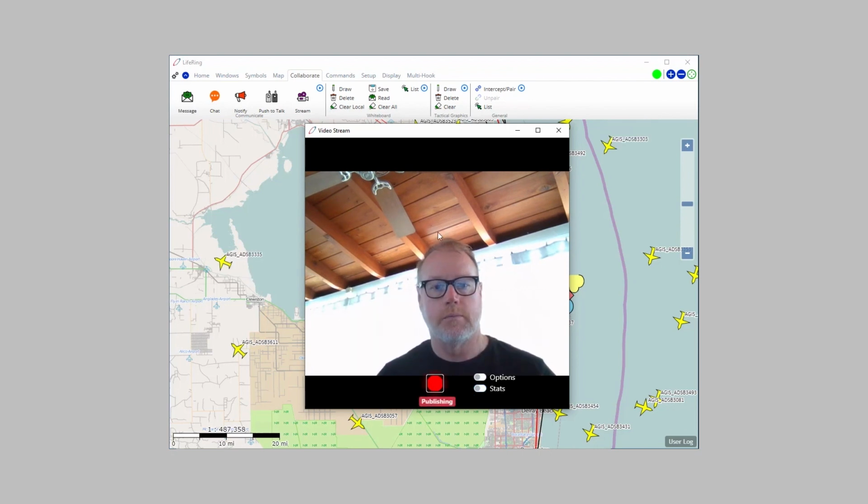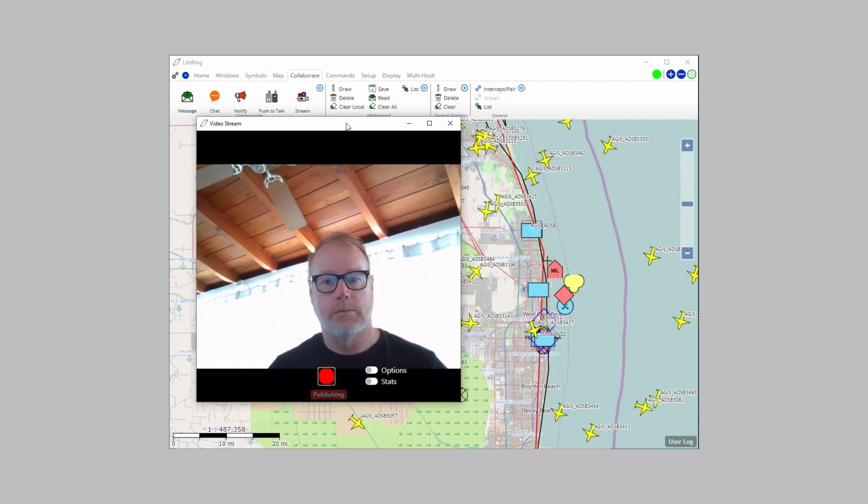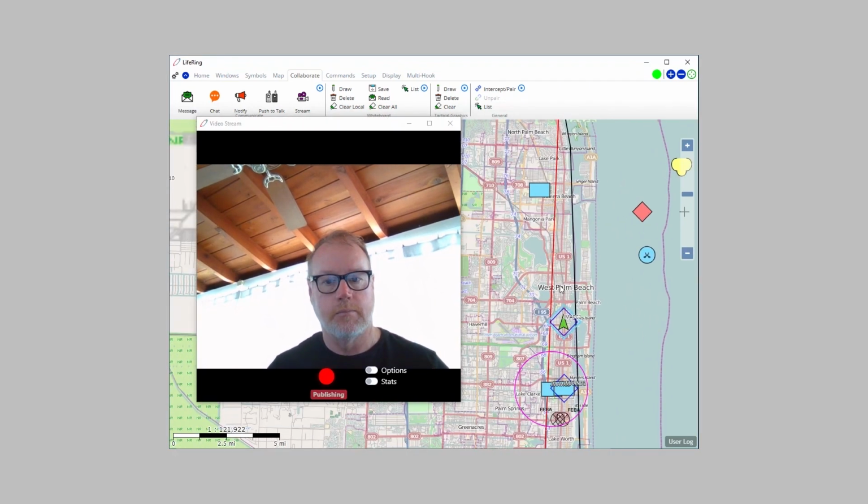Anyone publishing a stream will display a light blue diamond around their user icon. To view another stream, hook that icon and click the View Stream button in their hook readout. Click the red circle again to stop publishing your stream.